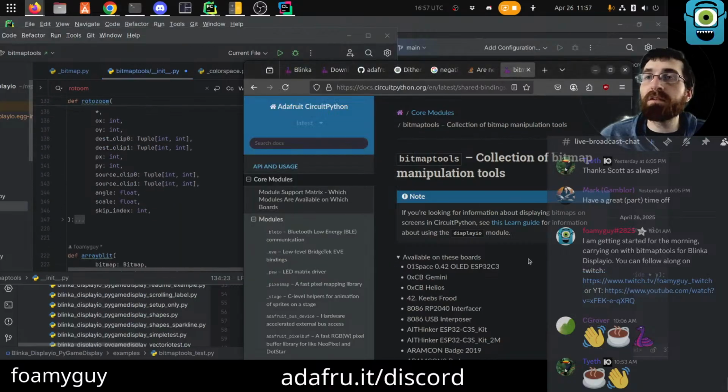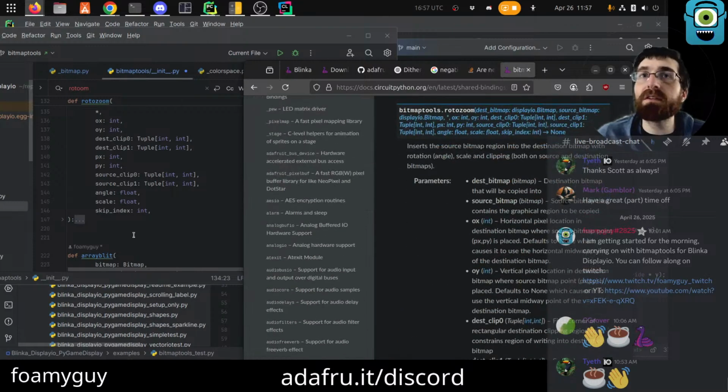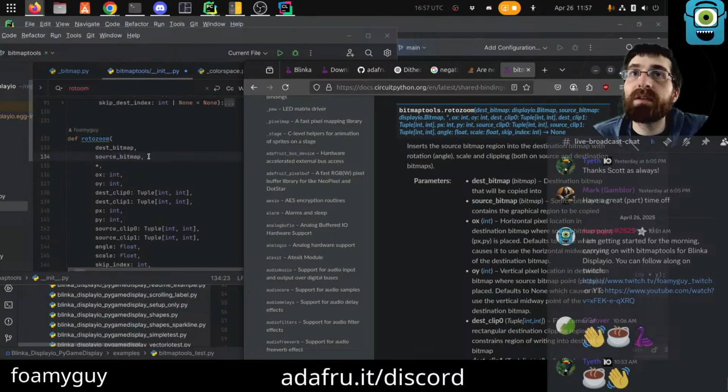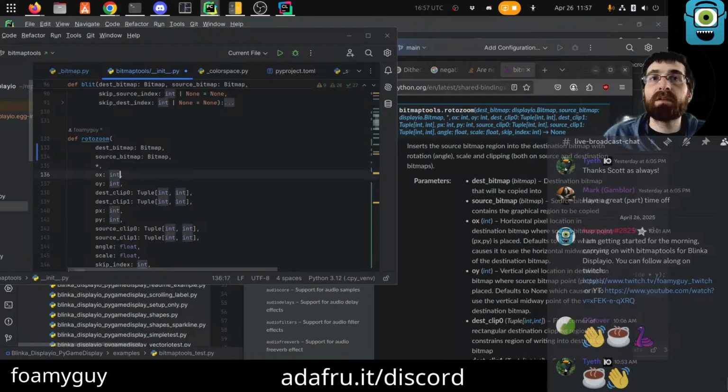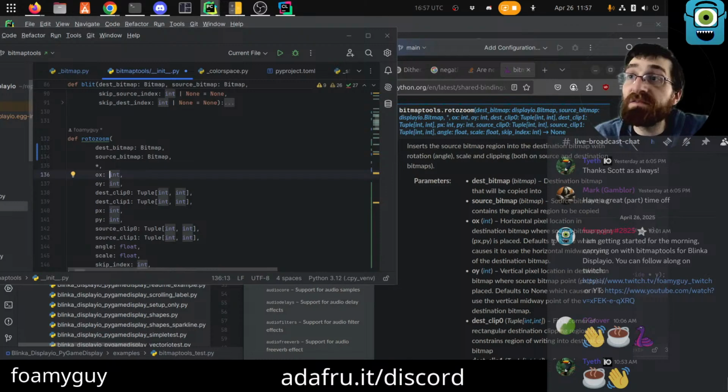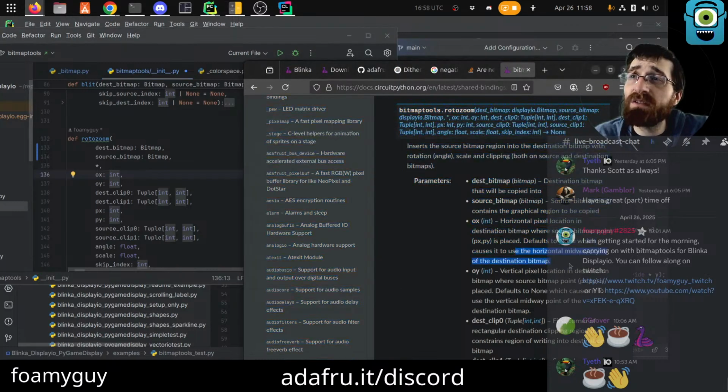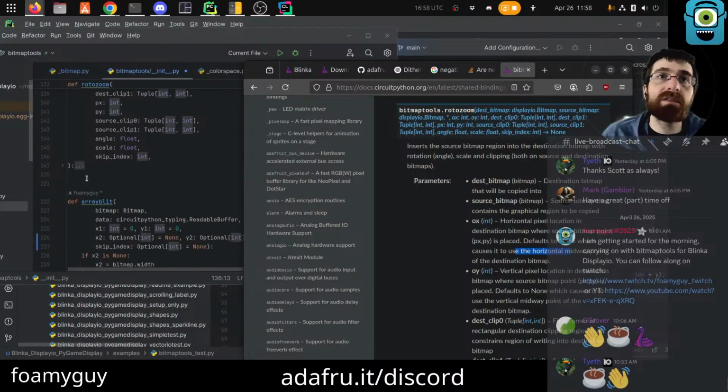This one, I think there could be some more of the width thing going on. So let's see what we have here. Insert source bitmap region into destination with rotation angle, scale, clipping on both. Okay. Destination bitmap. OX, horizontal pixel location in the destination bitmap where it's placed defaults to none, which causes it to use the horizontal midway point of the destination bitmap. I think there's a very slim chance that that is actually.